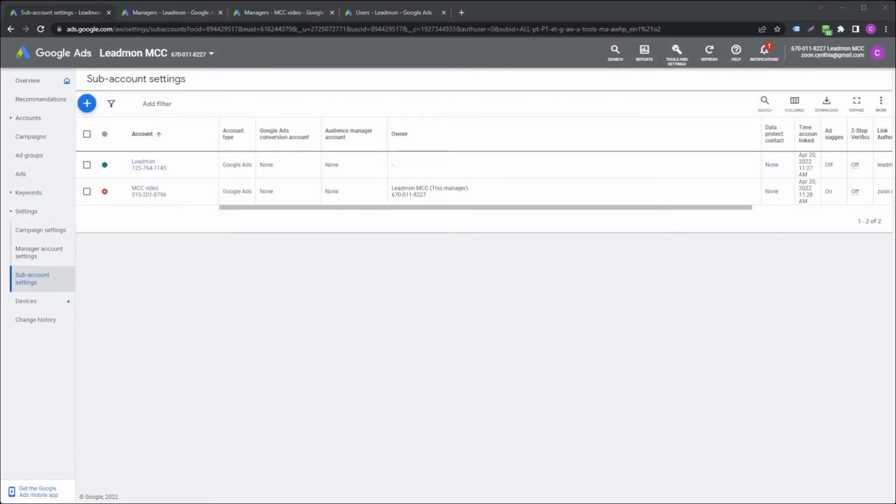So the next thing I want to tell you about is ownership of the account. Now, as you can see, I have a couple different tabs open. So first we're in the MCC, and instead of using the Accounts tab that I showed you earlier, we're going to go into Settings and then Sub-Account Settings. So there's going to be a column that says owner. So first we see my original account here, which I linked after I'd already created it, and it just shows dash for the owner. Whereas the account that I created from the manager account shows that the manager account is the owner.